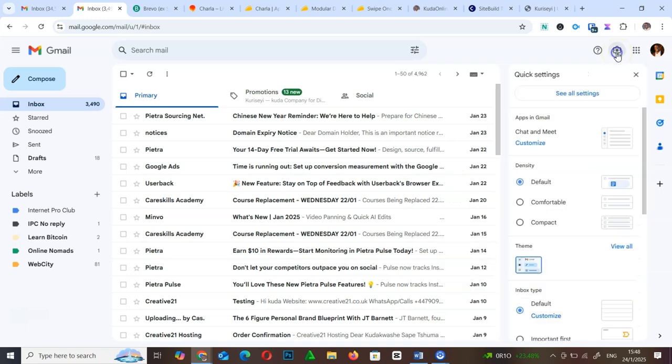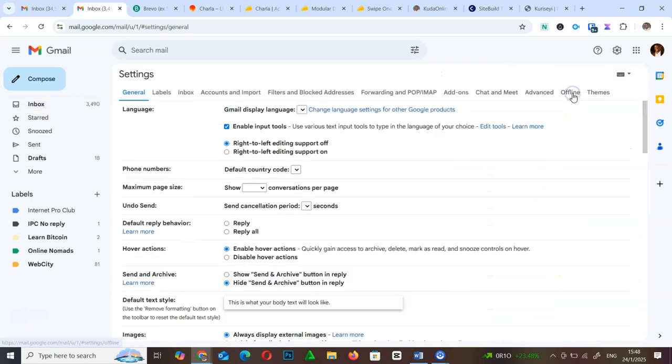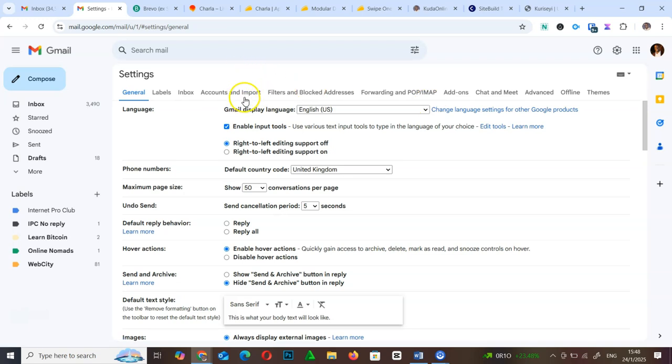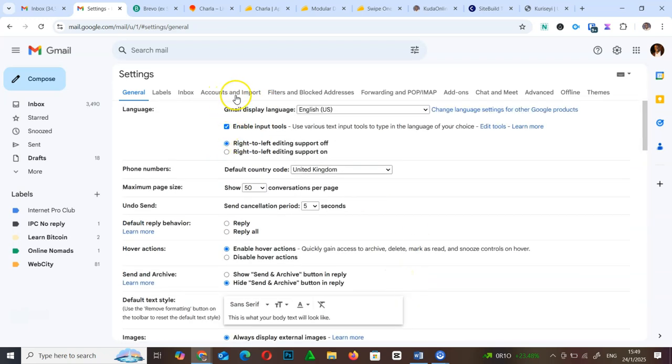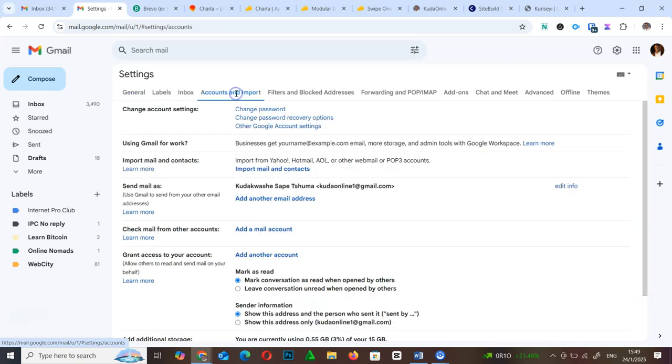Okay, so in this case, I'm going to go back to my inbox and head over to the settings, which is the gear icon. Click on it, and you're going to see some quick settings that you will be able to customize. What you want to do is click on See all settings. Once you click on it, you're going to come across a dashboard that looks like the old style of web pages. So what you want to look for is Accounts and Import.